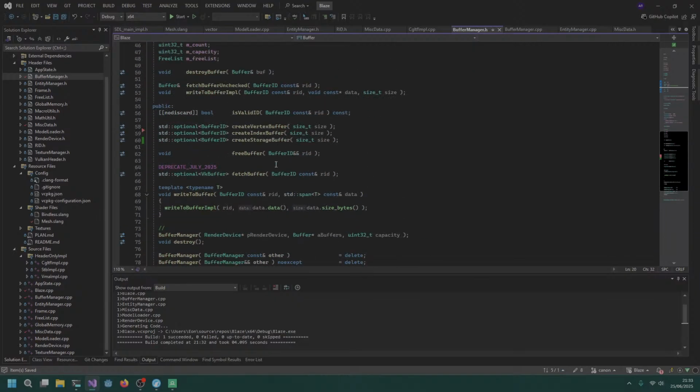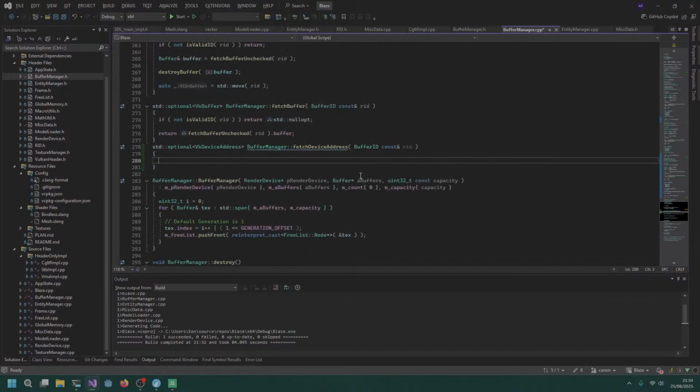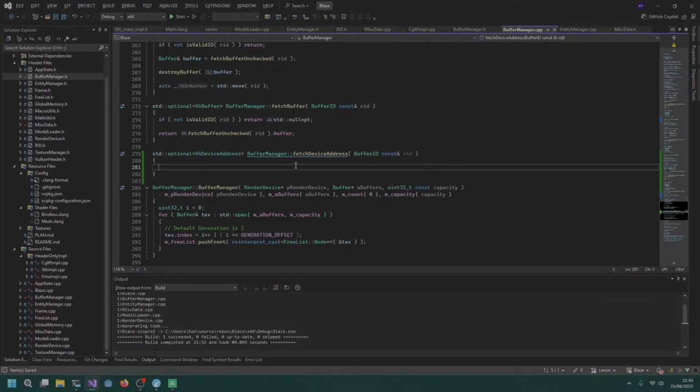So buffer manager itself, right here, it does a fetch buffer. This will be deprecated eventually, but for now, it's fine. However, device address will never change. So we fetch device address for a buffer ID. And on the other side, this doesn't need to be fetch, but anyway.